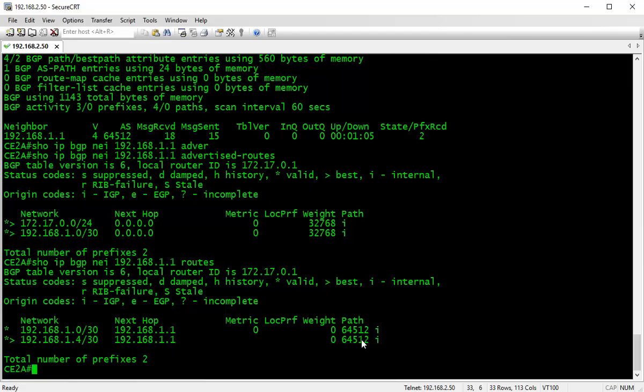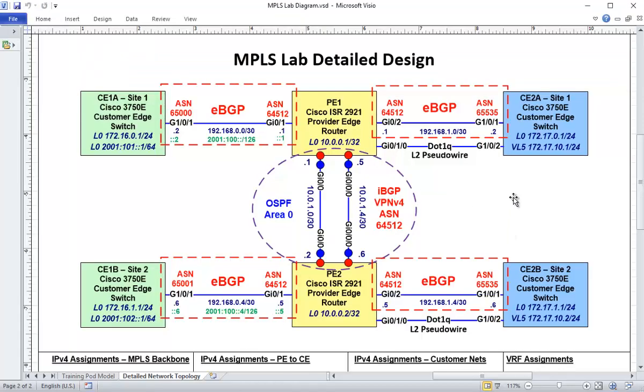Customer 2 site 1's configured. And now we want to configure customer 2 site 2. So let's take a look here. We've got CE2A done. It's working. We have an adjacency over here to PE1. So we'll go on to CE2B now, and then we'll go ahead and configure that.